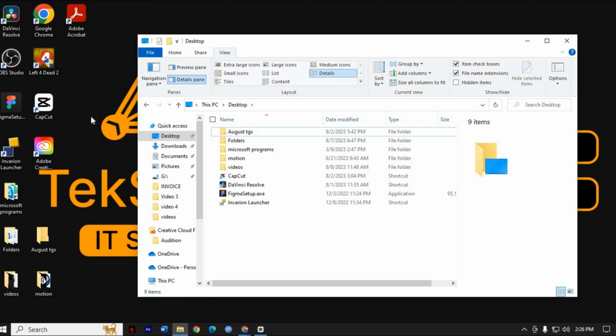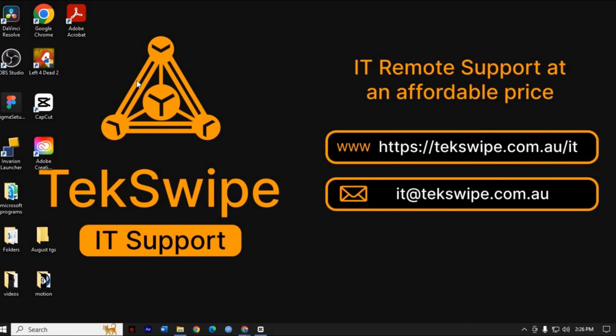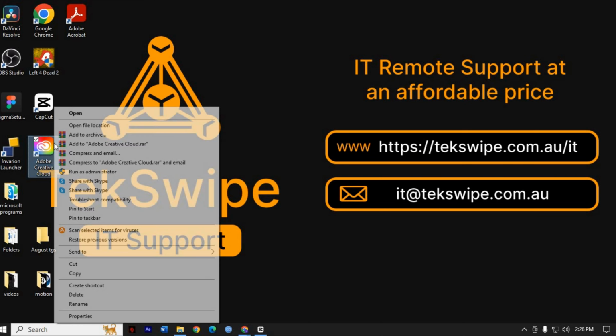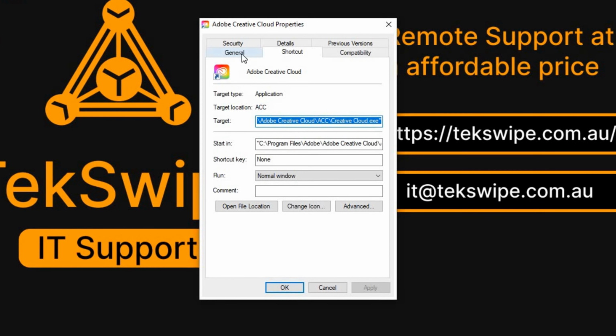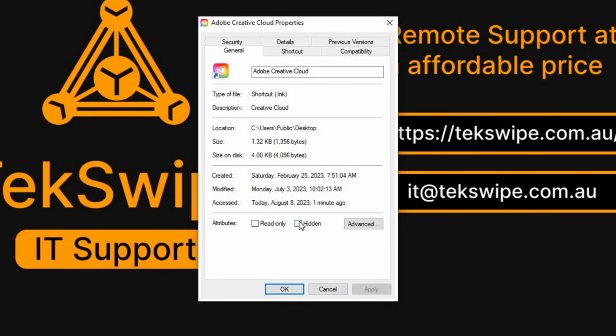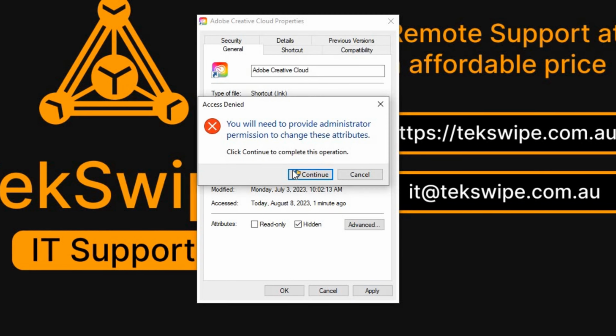On your screen, you will find some icons that are not shown in the desktop location. These are shortcuts of software programs. We can hide them by simply right-clicking on the icon and selecting Properties. On the Properties window, click on General and check the Hidden option. Then click Apply and OK to save the changes.